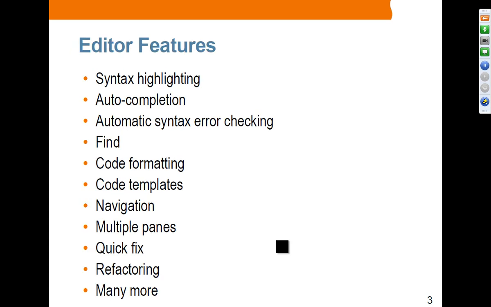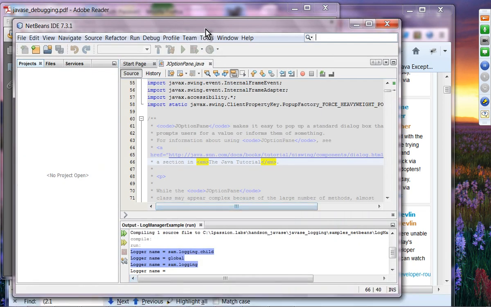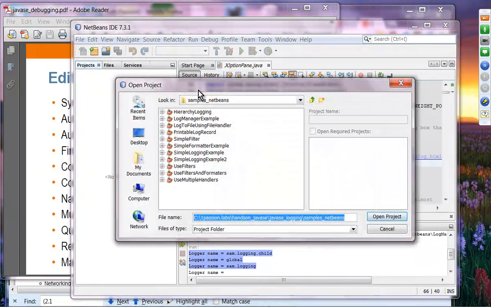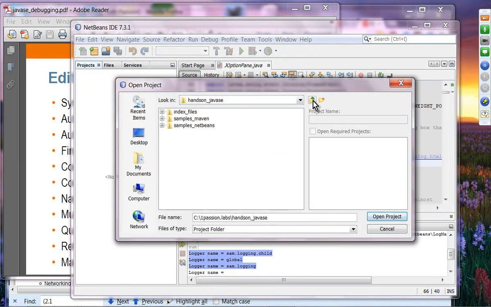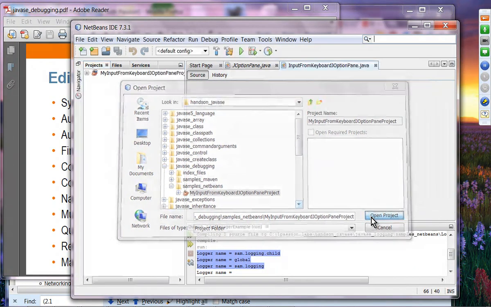Okay. So editor features, these are a subset of the things you can do with a typical editor of an IDE. Syntax highlighting, auto completion. Let me show you what I mean with some of these features. Go to NetBeans. I'm going to open a project, from Java SE debugging here, the simple NetBeans one, this one.